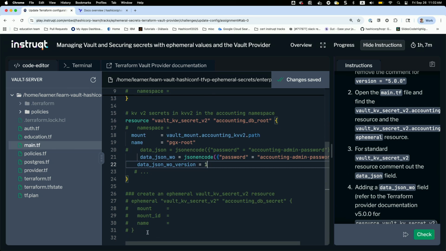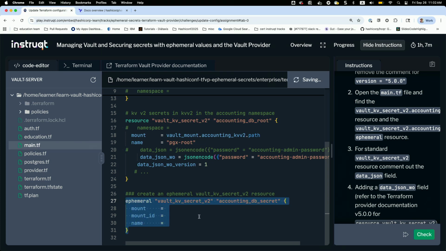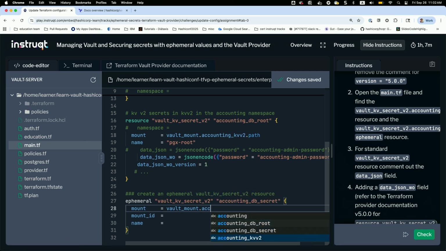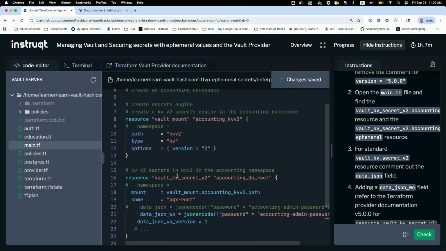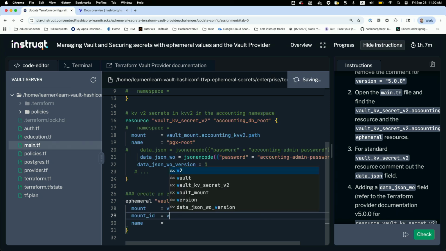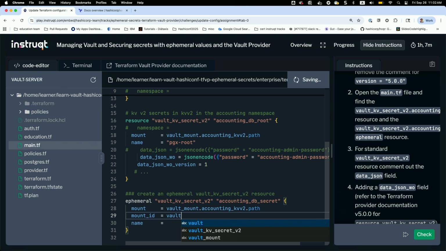Okay, now we need to add an ephemeral resource. So just go down to the ephemeral vault_kv_secret_v2 and uncomment it. Here, for the vault mount, we just can do vault mount, and then that was the mount up above, accounting KVv2, right there. And you need the path for this. After I fill all three of these out, I'll stop for a minute, make sure everybody sees where we need to be.